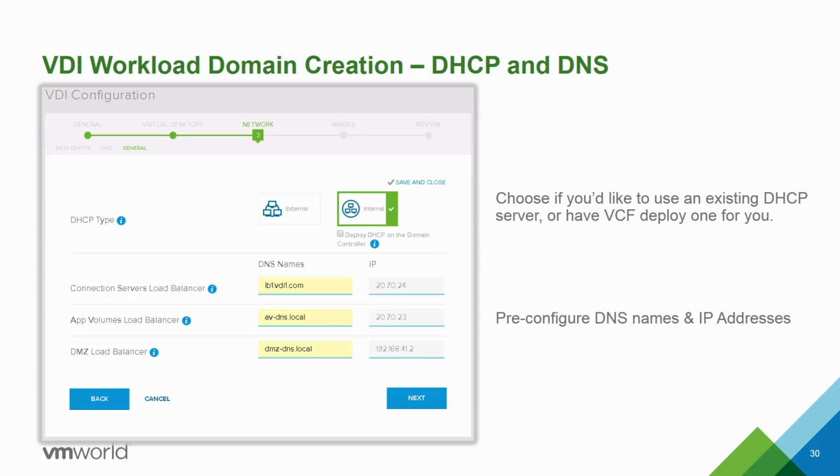So DHCP and DNS, again, similar to Active Directory and SQL, we can either deploy DHCP for you and it'll use the NSX edge gateway to do that, or we can connect to an internal DHCP server that you may already have in your business. So you can select the 2 options there. And we also require some DNS names. So if we're going to require a connection server load balancer VIP URL, these need to be pre-configured and in place before we get to this stage, because we do a check to make sure they exist. And we then create the SSL certificates that we use within the infrastructure from these URLs. So these SSL certificates are self-signed.